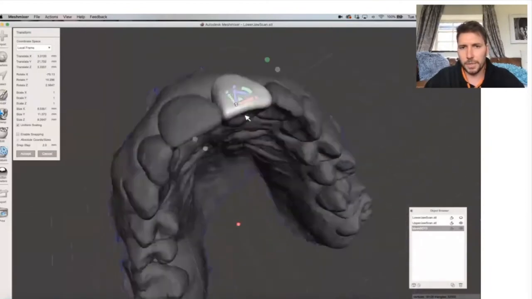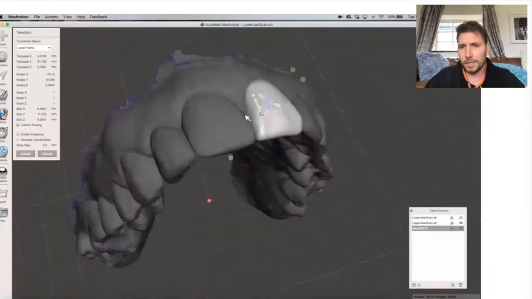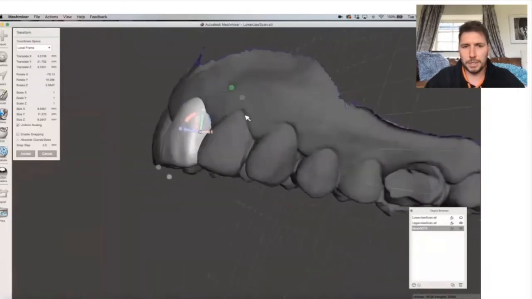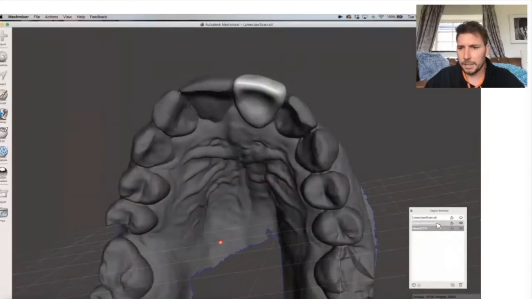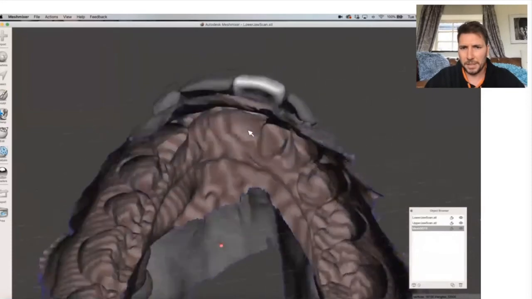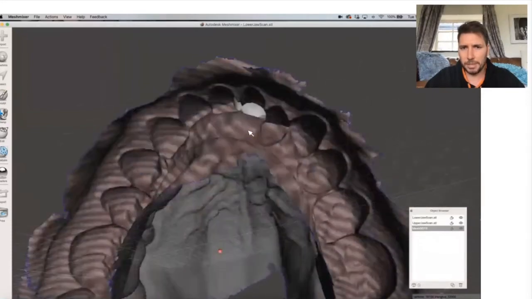That's looking okay. So check the profile, make sure it's looking good everywhere. That looks fine. So click accept. And let's have a look with the lower jaw on. So I'll turn that back on. And you can see it's interfering there a little bit.